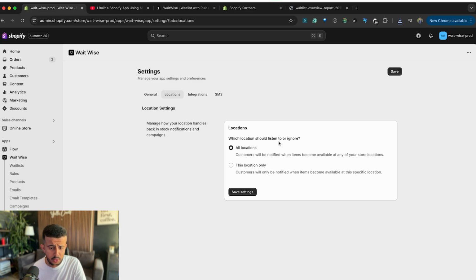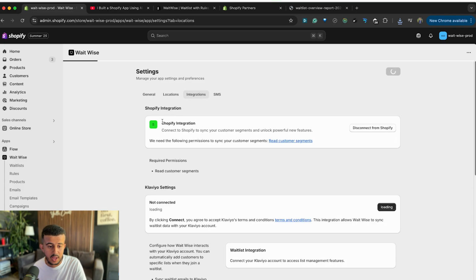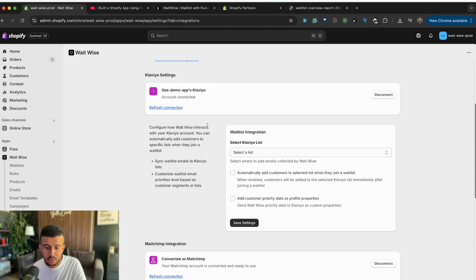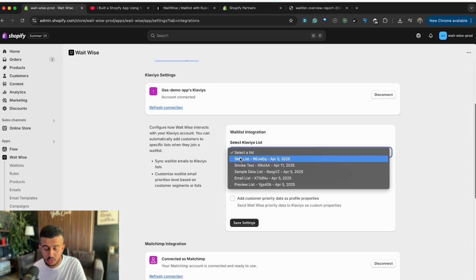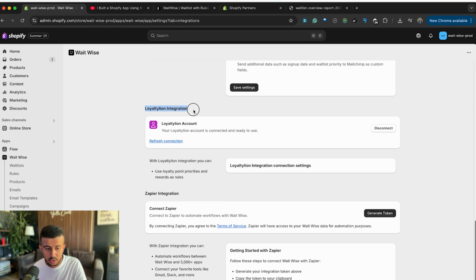Also, you can choose the location, whether you would like us to listen to all locations or a specific location. For example, we have integrations. This one is recent, so you can add the customer segment as part of the rules. We have integration currently with Klaviyo, so you can connect Klaviyo to sync the waitlist with the Klaviyo list. Same for Mailchimp. Also, we have LoyaltyLion, which is a loyalty program that you can also connect to use as a rule. Also, we have Zapier, so you can connect Zapier and automatically trigger some flows from the application to Zapier.